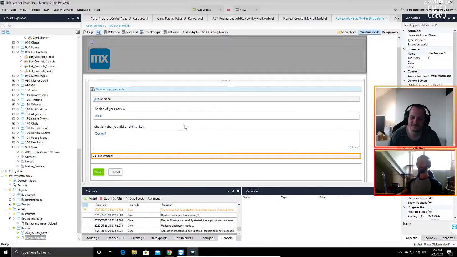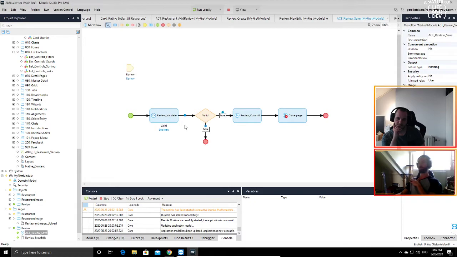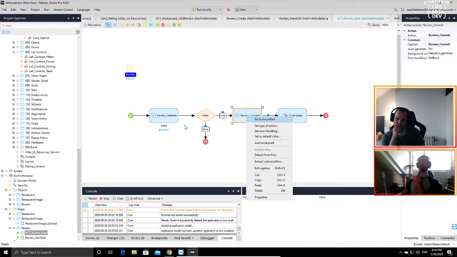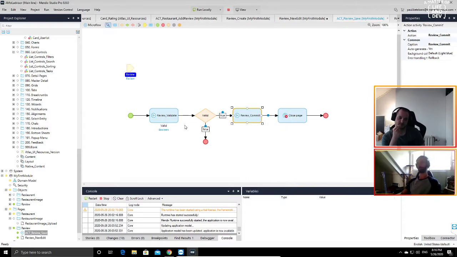Okay, I say we'll just try it out. I guess so far this should work, but then we don't set the association to the restaurant yet. So true. I want to try and see if that works. So if we commit the review, here we're going to have the same discussion. Do we also commit the images in committing the review? I'd say we do. Yeah, right.